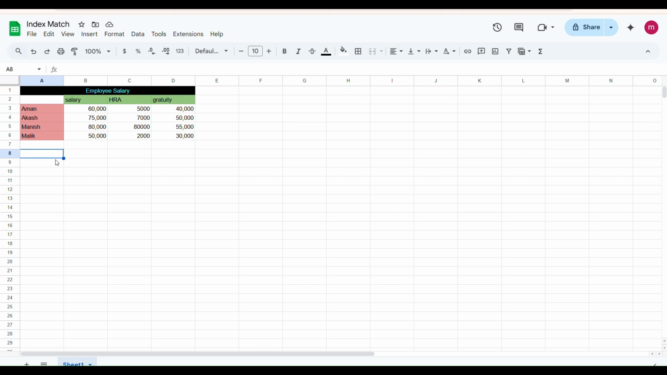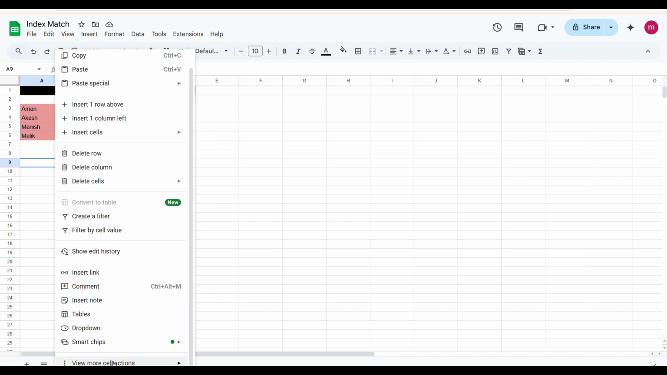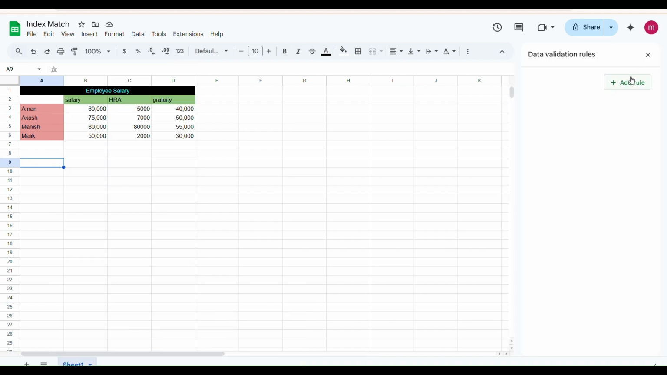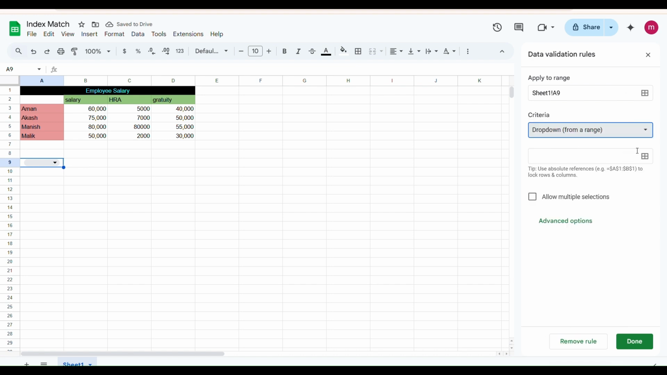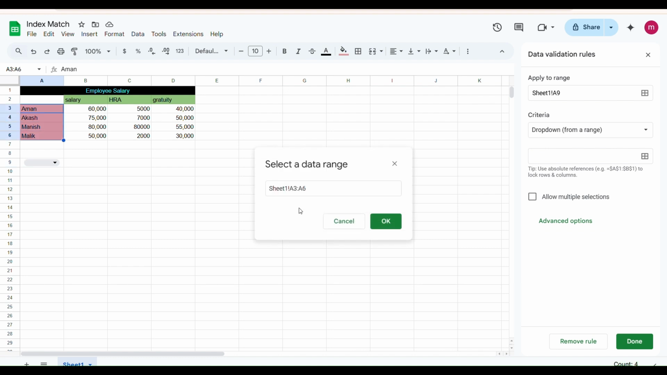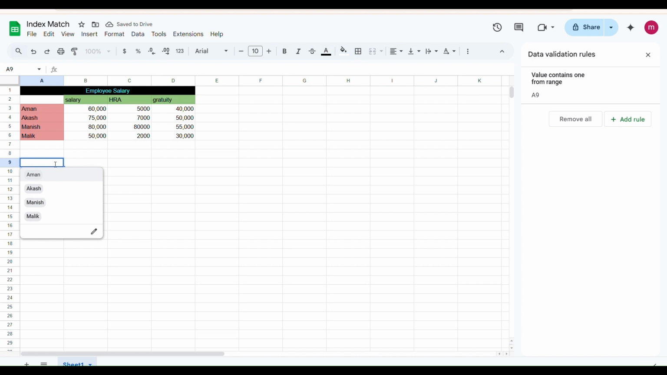Like suppose I want to only search Manish's salary, and a few seconds later I just want to find Malik's salary also. So I just create a drop down here. Go to the view more cell actions and click on data validation and add rule, and select from data range. Click on this. Here is my data range. Okay, and done. So I just created my ranges.